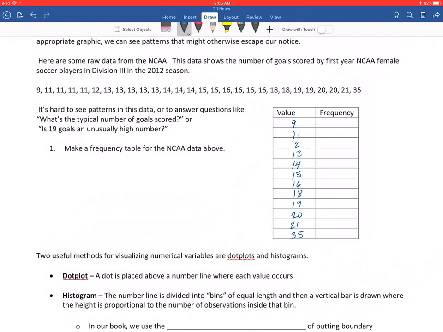And then we also want to record the frequency. How many times did that value show up? So the value 9 only showed up once, 11, 4 times, 12 once, 13 was 5, 3, 2, 4, 2, 2, 2, 1, and 1. So that is a frequency table.